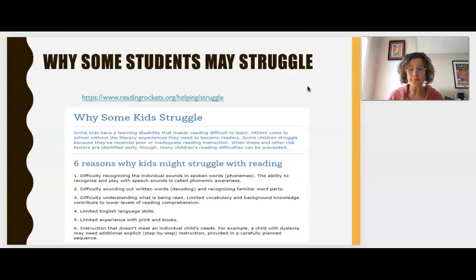Okay. Number 4, they might have limited English language skills. So those are going to be your ESL learners. Number 5, limited experience with print and books. If you have a child from a low income situation, they may not have had any books in their house as a child. And think about that when suddenly this is so foreign. They've never maybe heard a story, read a story, flipped the pages of a book, so they don't even know which way to hold it.